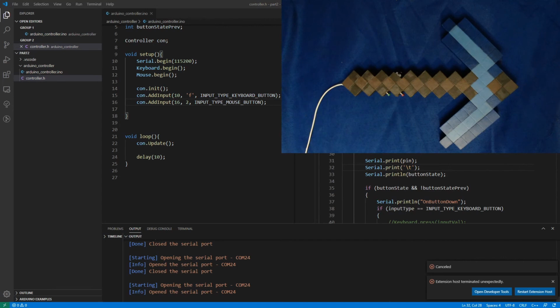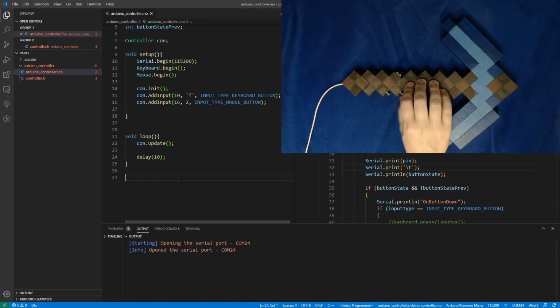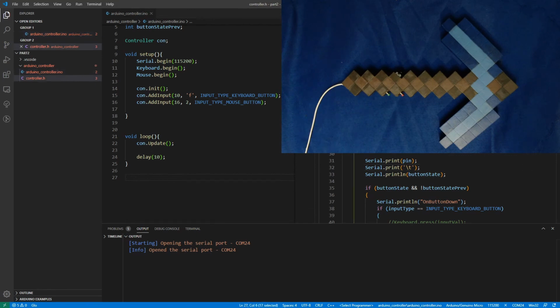Ah, the extension's crashed. We're lots of fun today. All right, connect the serial again. And let's see what we get. Still getting nothing. But we're not even getting this message, so we're not getting this update called.